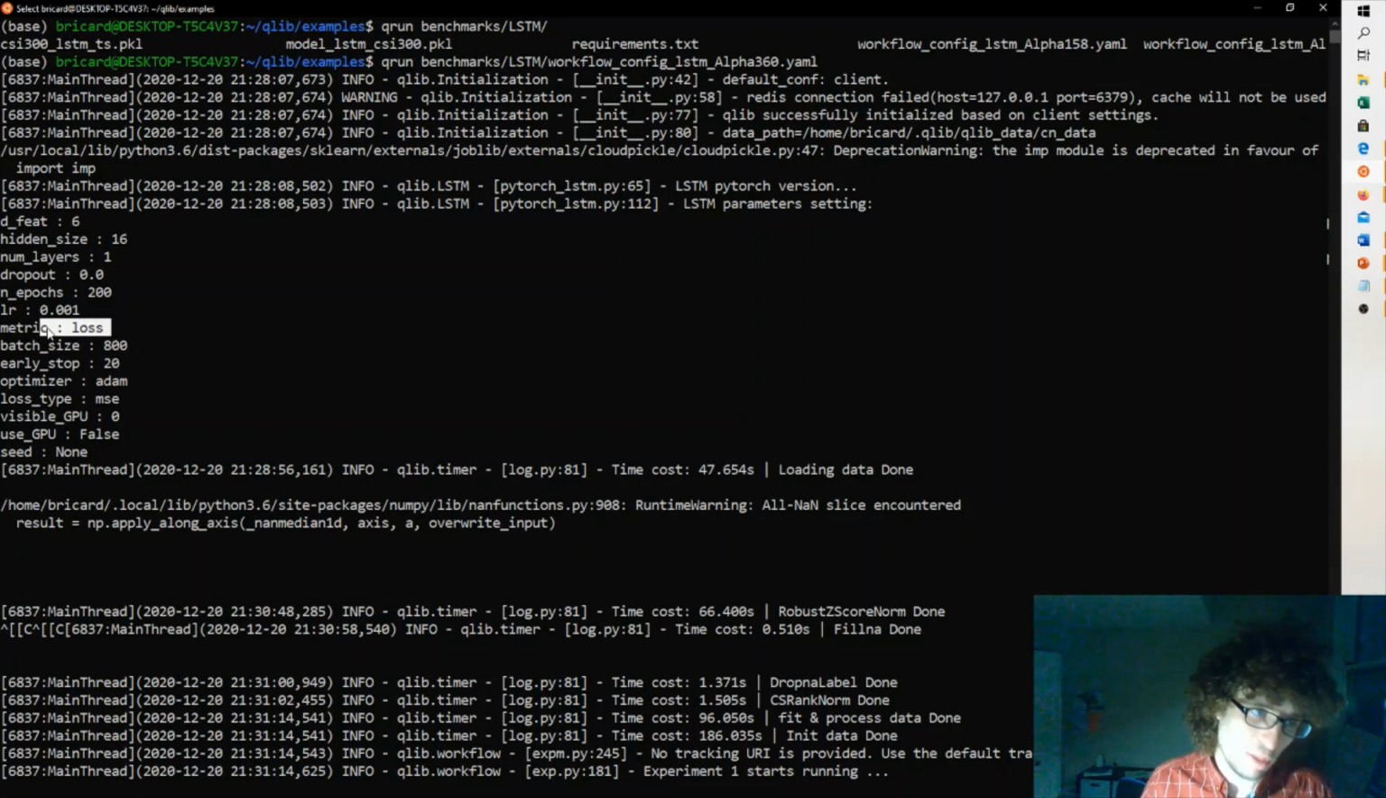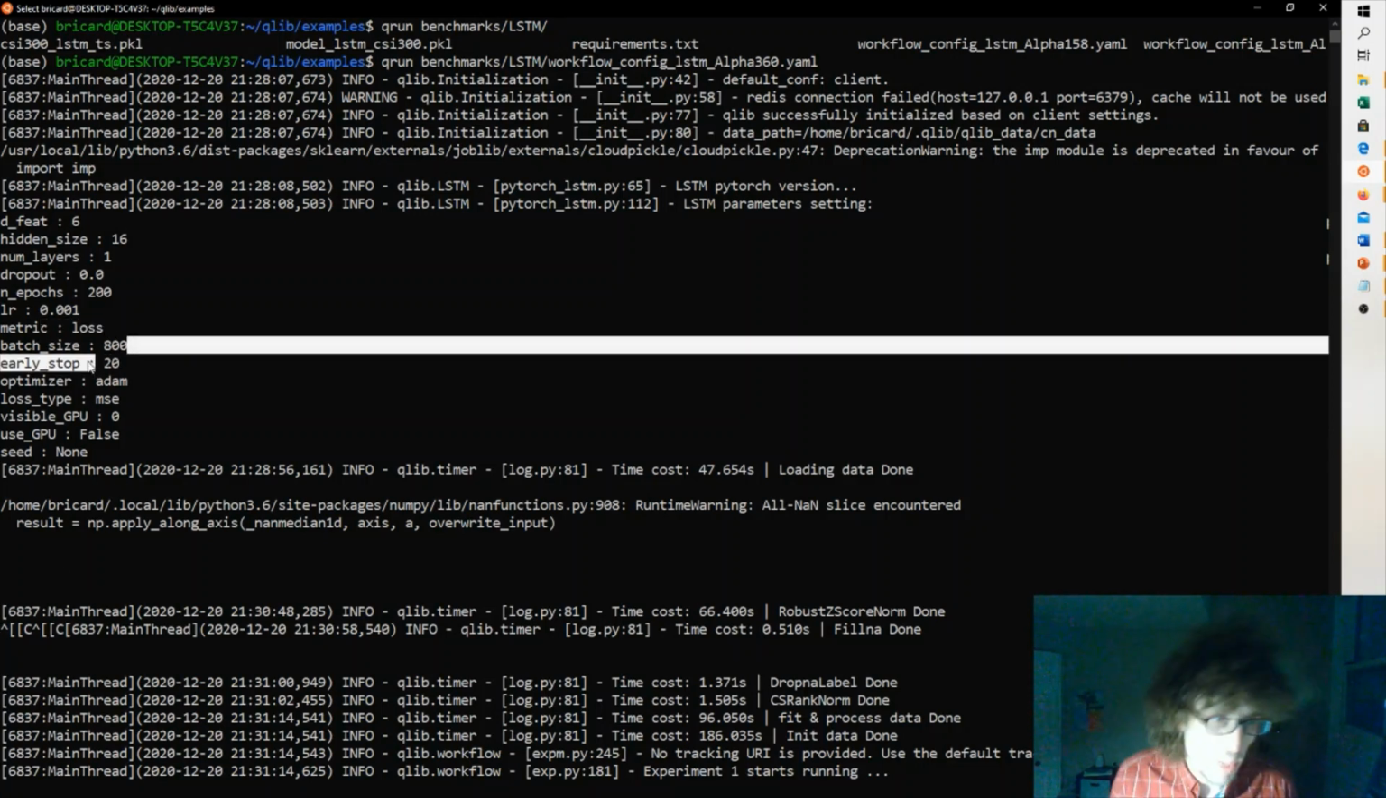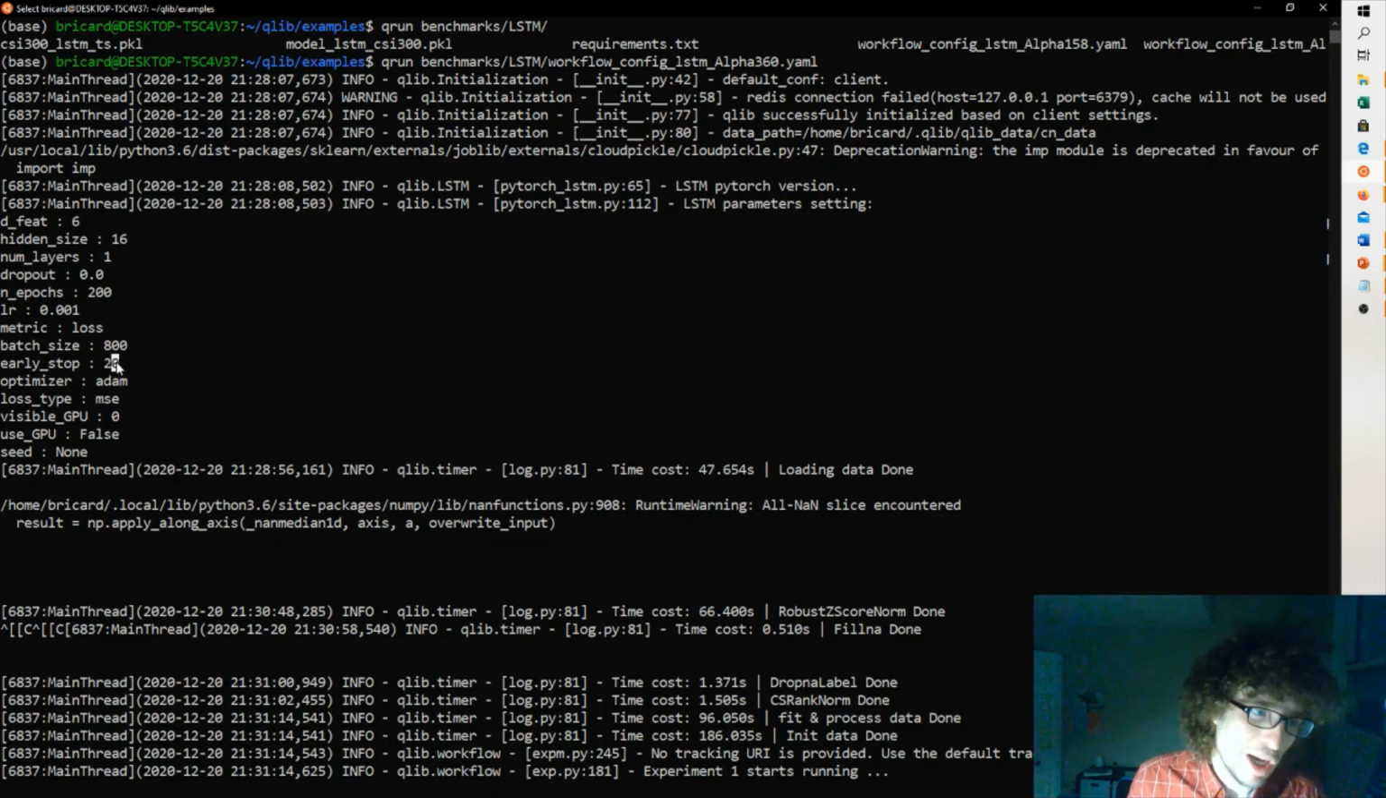We have our metric as a loss. We have our batch size of 800. We have an early stop of 20. Adam is the optimizer. So I guess we'll go back. Loss is just the metric that's going to be used for early stop. We're just going to say the loss is going to be what's used for early stop. The batch size is how many samples it gets fed at once.